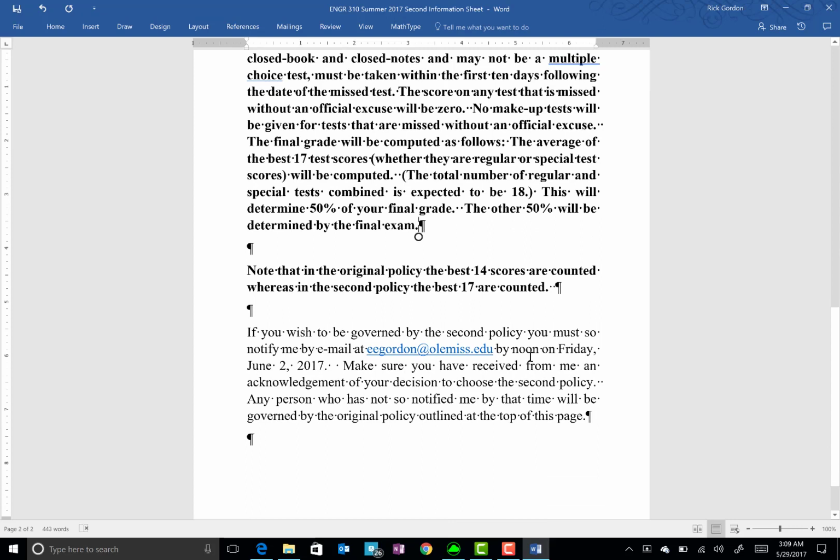Okay, and as I said here, note that in the original policy, the best 14 scores are counted, whereas in that second policy the best 17 are counted. If you wish to be governed by the second policy, you must so notify me by email at eegordon@olemiss.edu by noon on Friday, June 2nd, 2017. Make sure you have received from me an acknowledgement of your decision to choose the second policy.